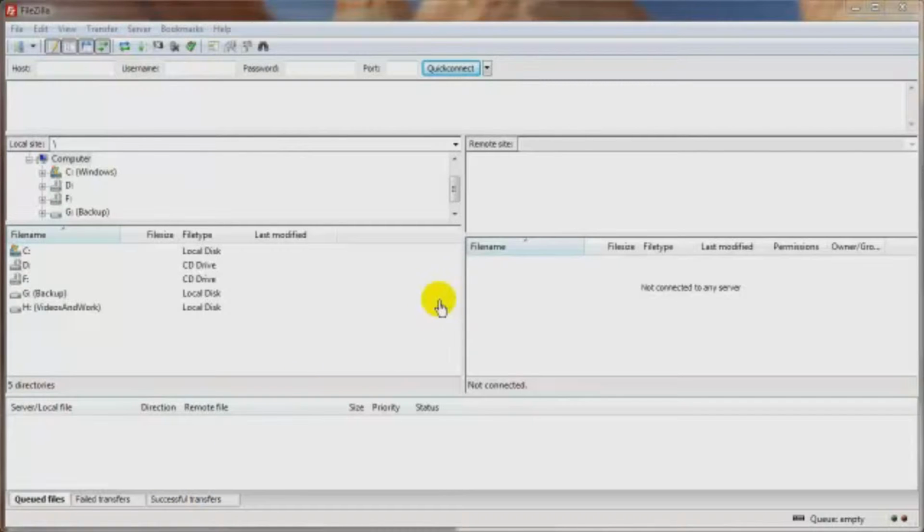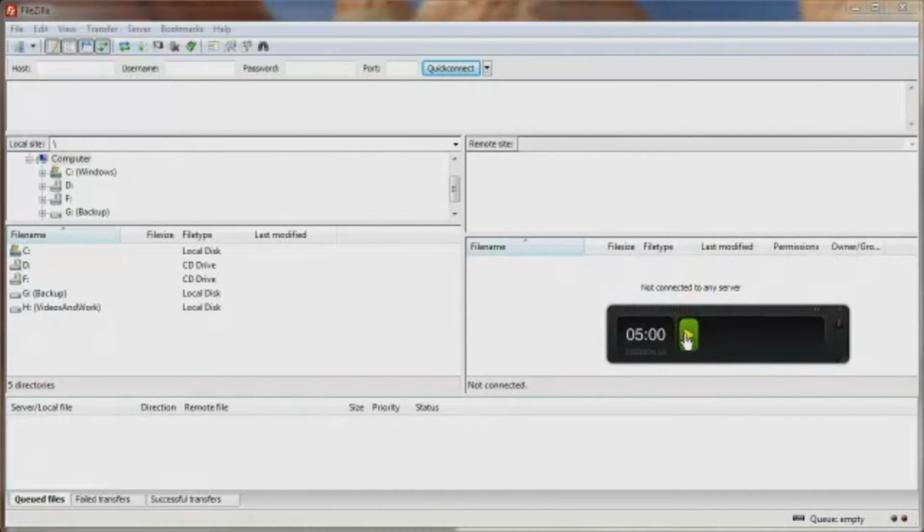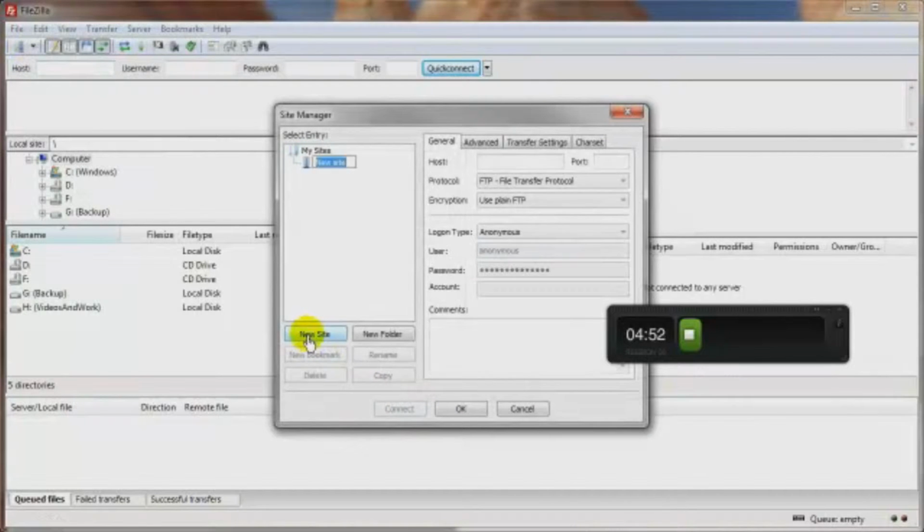Now I've already downloaded, installed, and opened up my FileZilla program. Come on up here to File. Oh wait, before we do that, let me bring in my handy dandy little timer here, to show you just how fast it is, that easy and fast part I was talking about. Come on up here to File, go to Site Manager. I'm gonna go to New Site.